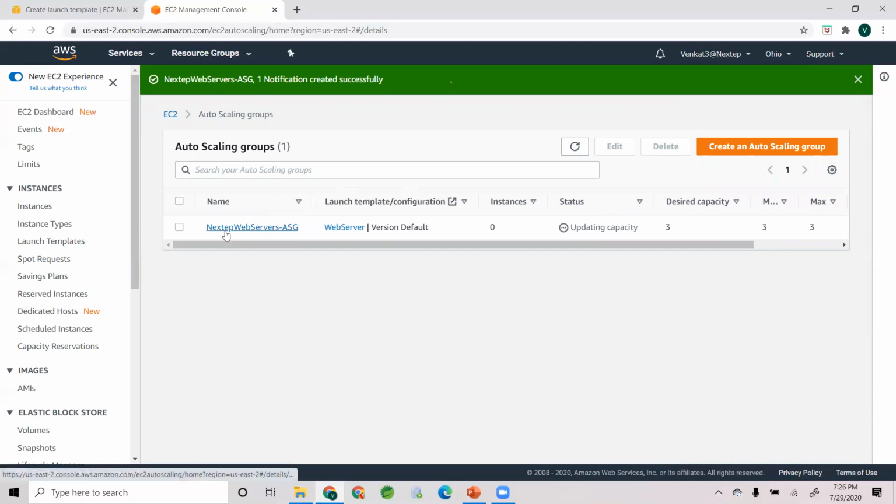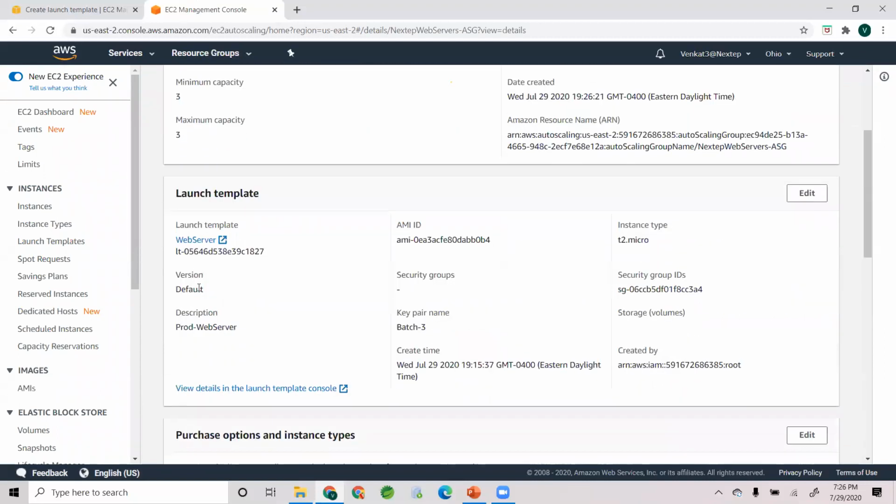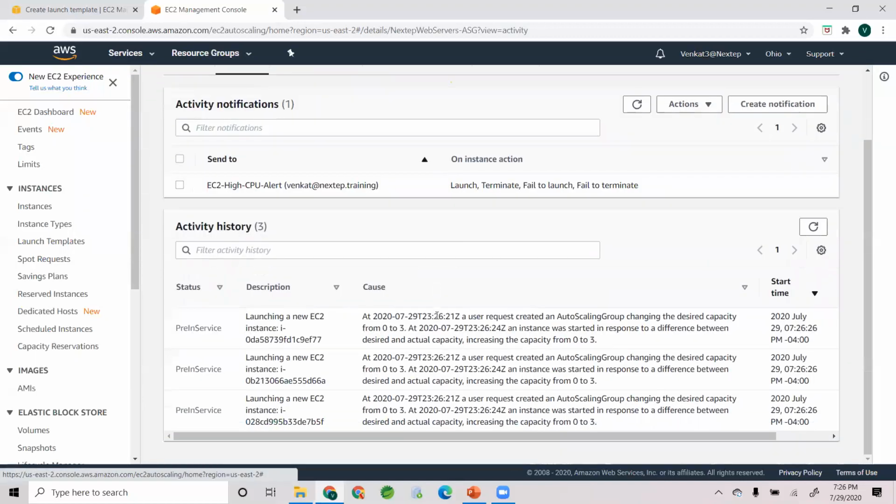So this is your auto scaling group. It's getting created. Desired capacity 3, minimum 3, maximum 3. When it sees a desired capacity, it will start with the desired capacity, and then swing between minimum and maximum based on your scaling requirements. But in this case, we kept all 3 of them the same. Go to activity. There you go.